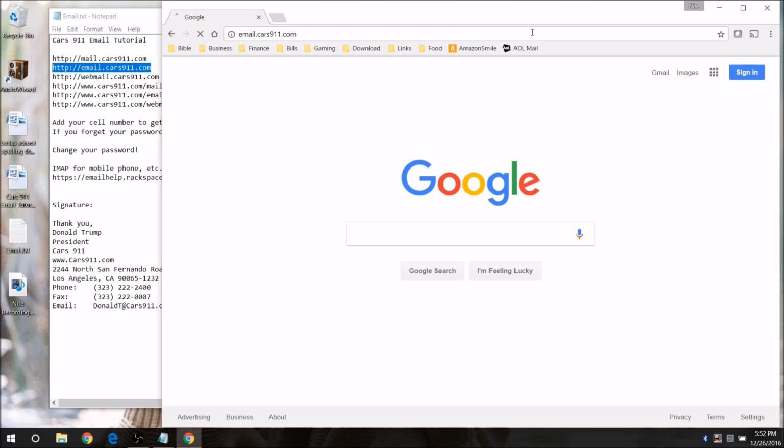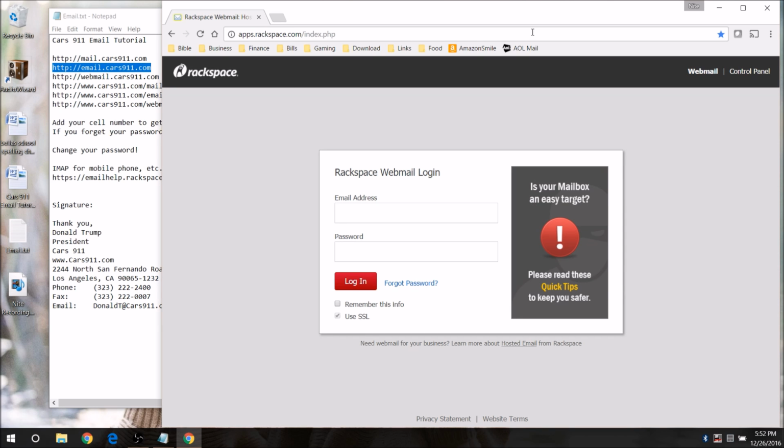Rackspace account. So when you put that in the taskbar, and I'm using Chrome over here, you can see that it just forwards over to apps.rackspace.com, which is the actual URL or domain name that is being used to log in.